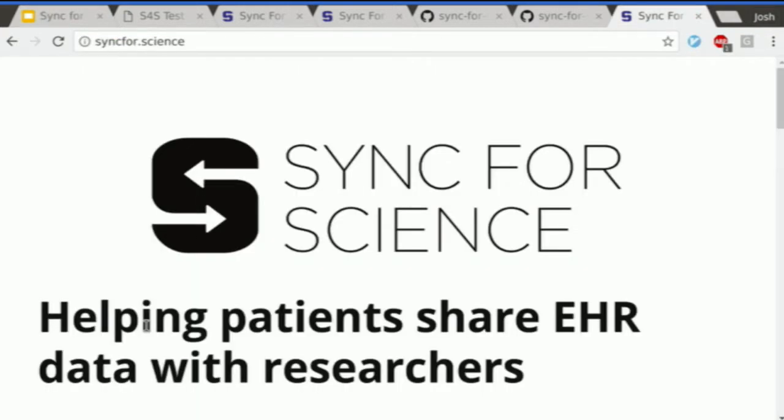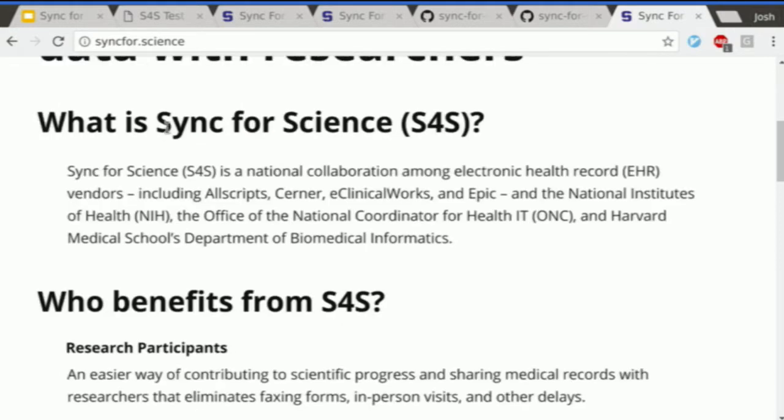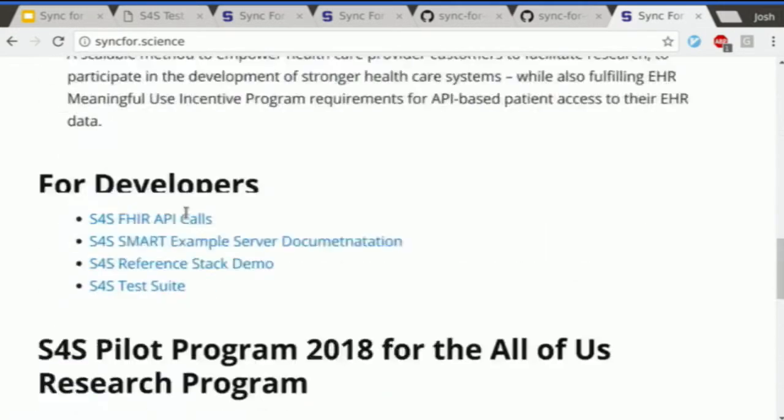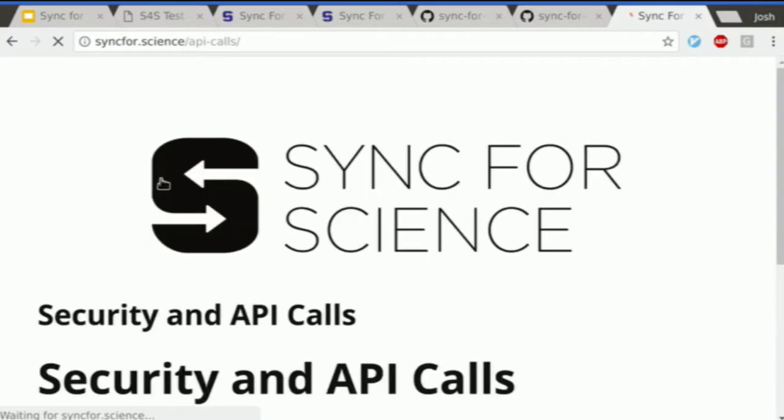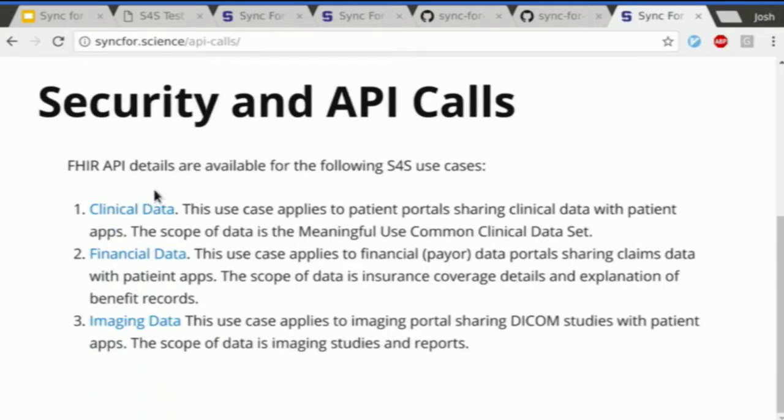And then I mentioned that set of data in the common clinical data set. I wanted to show you in our website, in our specification. The website is syncfor.science. And one of the main components of this documentation site is our list of API calls. So we try to be very specific here about how a well-behaved research app is going to talk to the EHR system. And in general, there's 3 buckets of data: clinical data, financial data, and imaging data.